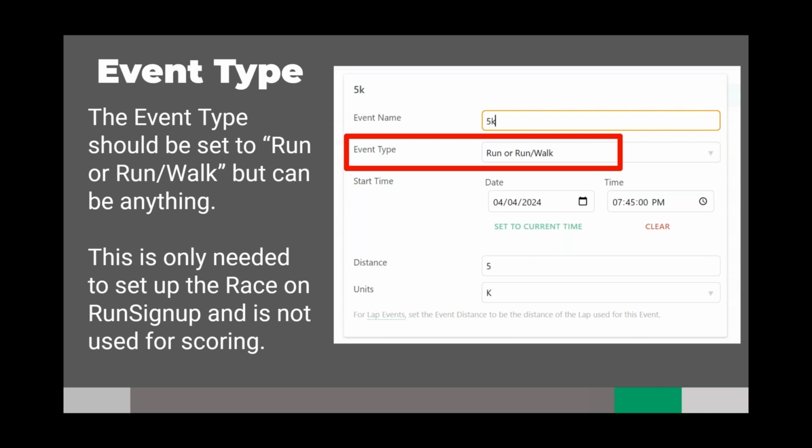The next is the dropdown for event type. This doesn't really matter. I would suggest setting it to run or run walk. It's only used for the listing that's created on RunSignup. It's not used at all for scoring, so it doesn't matter.